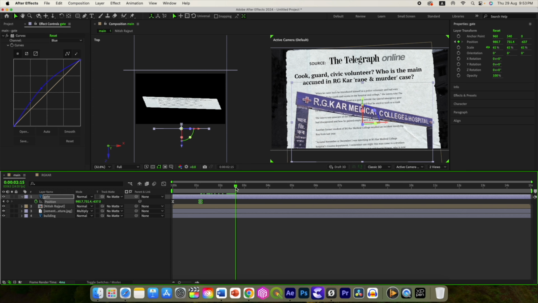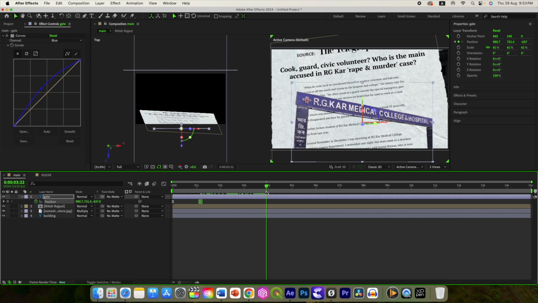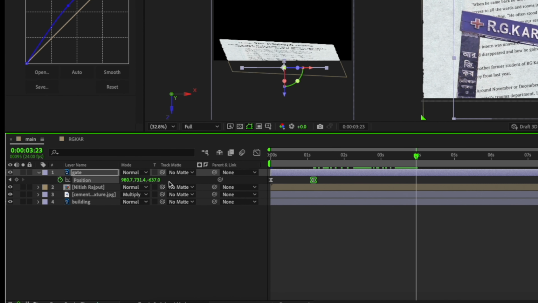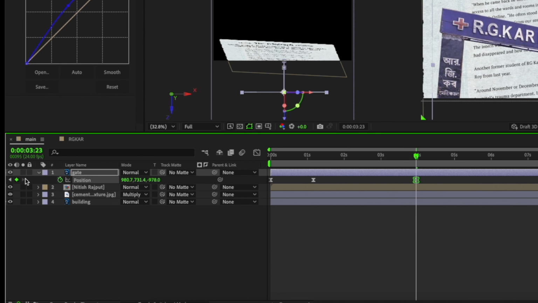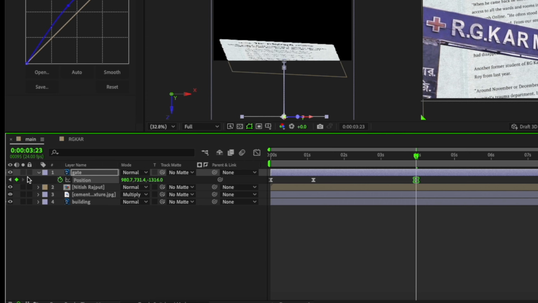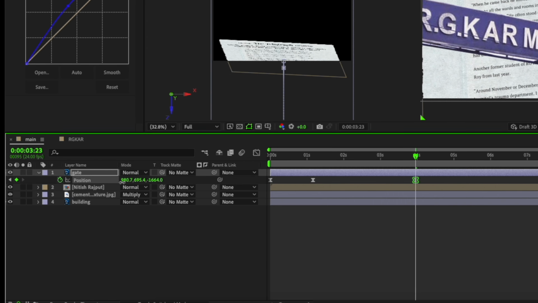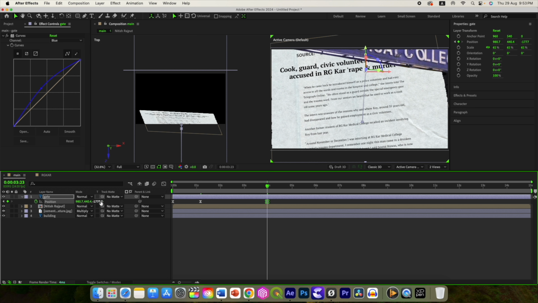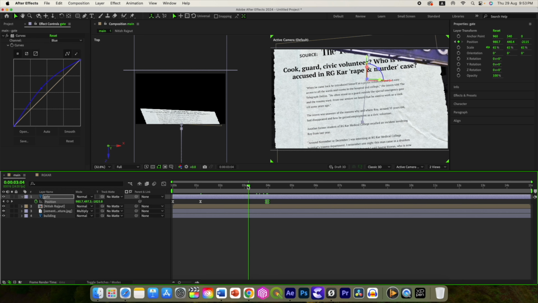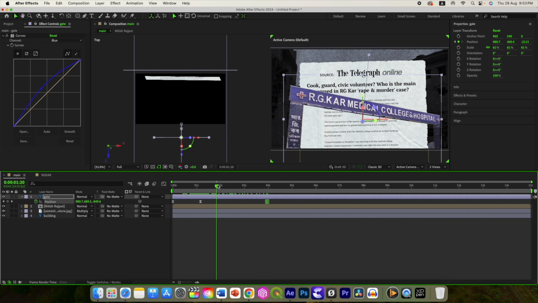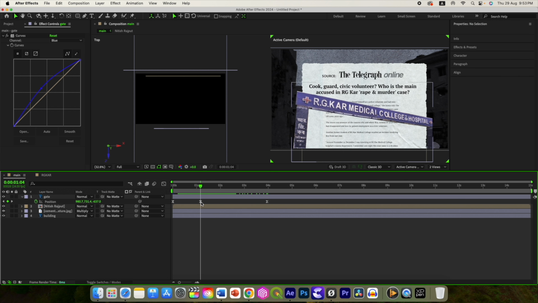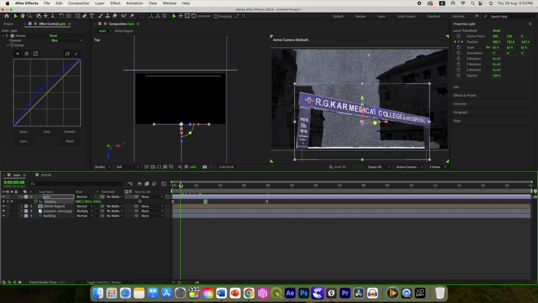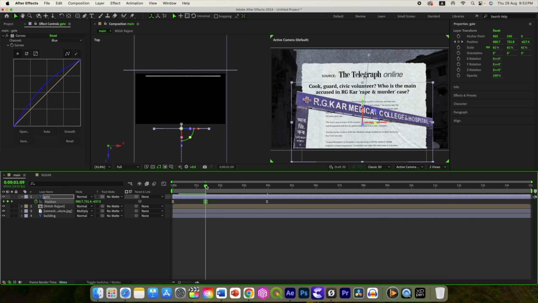Now somewhere around here, 3 seconds or 4 seconds or so, we can zoom it and try to bring it outside of our scene. So like this. This is coming, then this comes. Let's move this frame. It is too early. So this is our newspaper coming, the article coming.